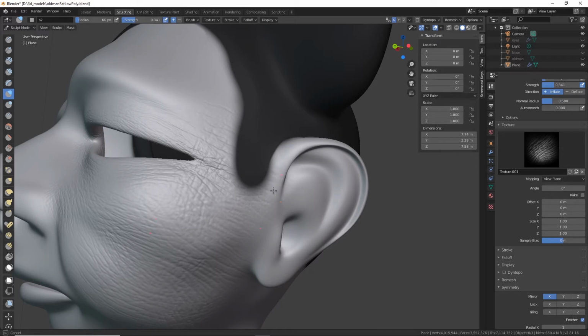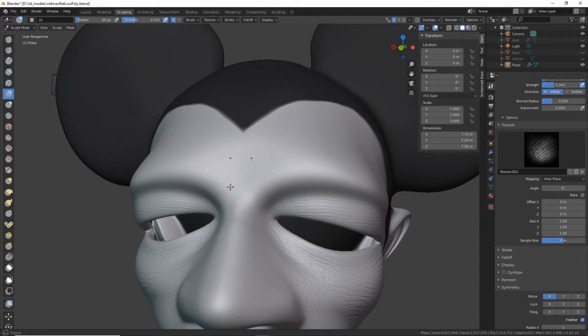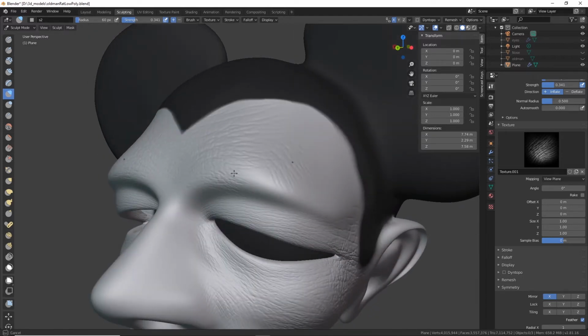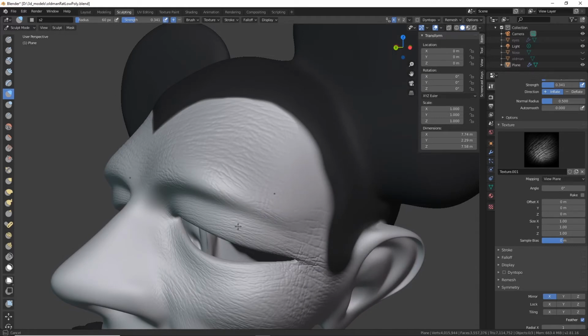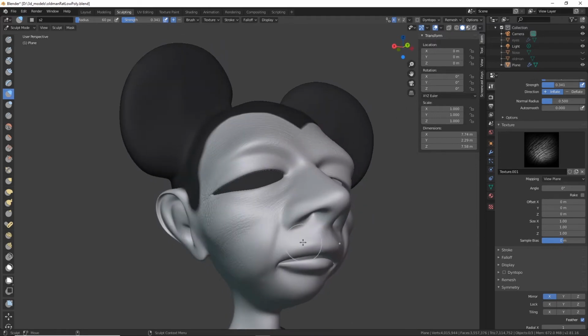I can shift these out. We'll use a different texture here. This will probably work well across the forehead. Could go bigger, like frown lines. Usually I might spend a little more time to try to get this better. There we go. I'm just trying to burn through it to give you an idea of what's possible.